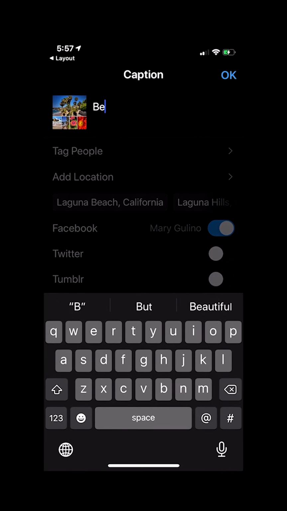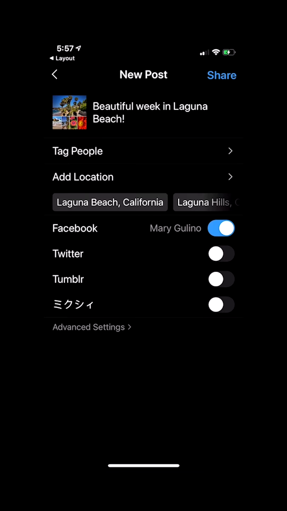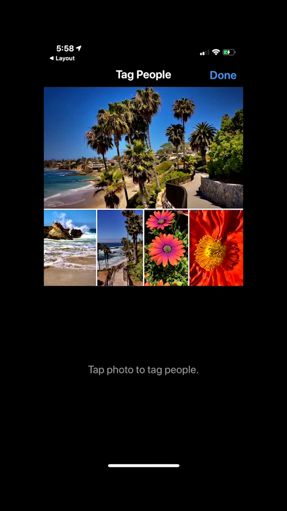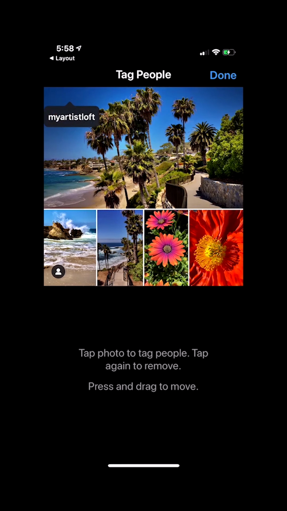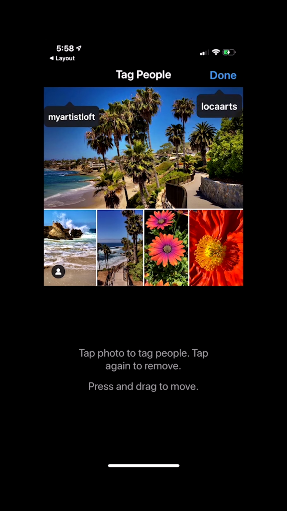And now I write my caption, beautiful week in Laguna Beach. And then I can come in and I can add my location. So sometimes when you've posted with a particular location a number of times, it would be right there waiting for you. So I'll click Laguna Beach and then tag people. And so I can come in here and I can tag my artist loft, and I can tag Loca Arts and anyone else that I'd like to tag. Again, I can click and drag on those and move them around.